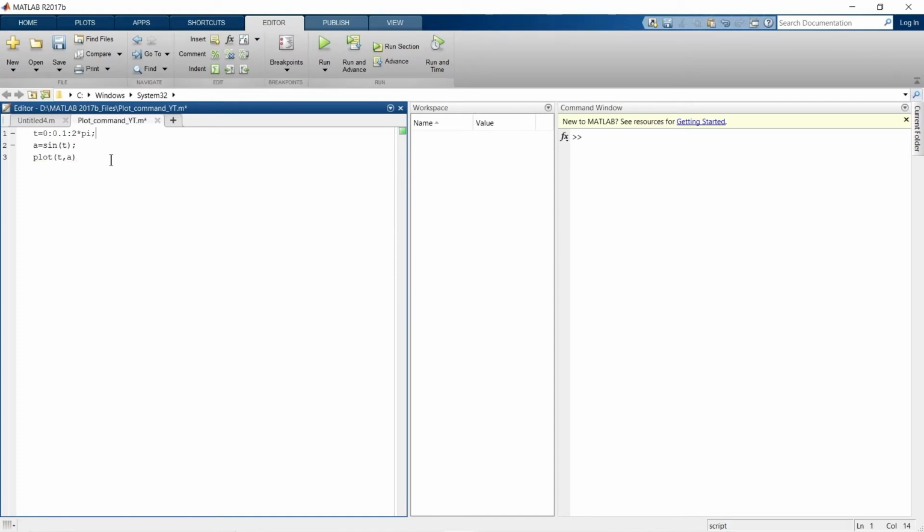Now let me explain the script briefly. Here I am defining a variable t and that will become our horizontal axis. It will start with 0, go up to 2 pi, and the step size will be 0.1. This is how you can represent some variables. It is one of the techniques.